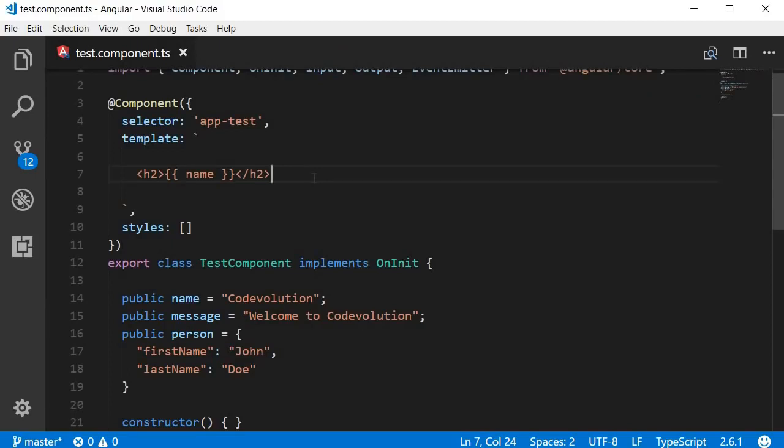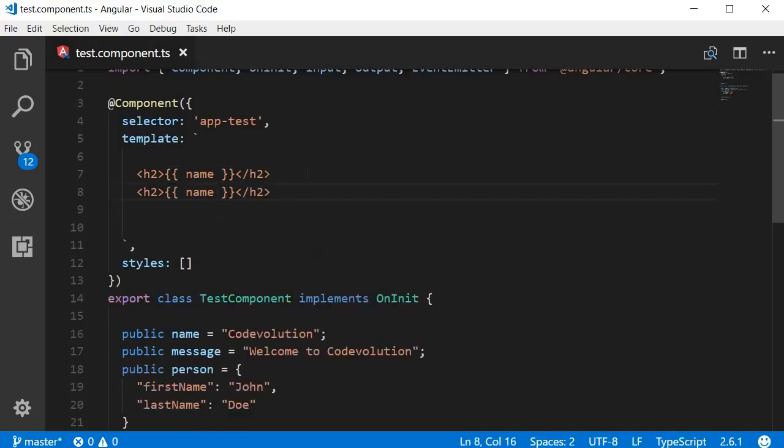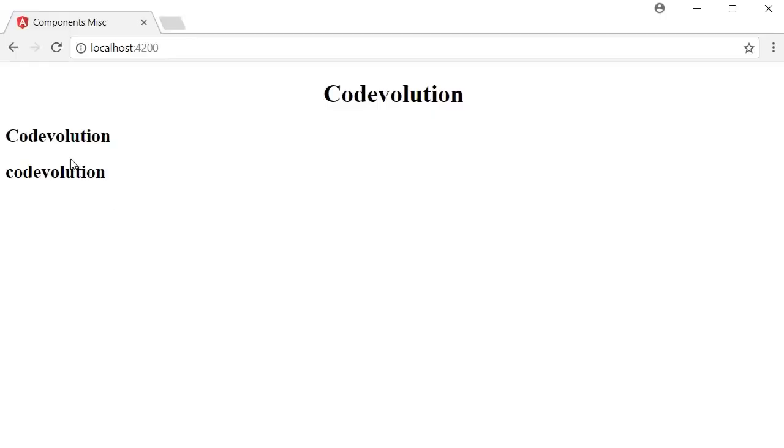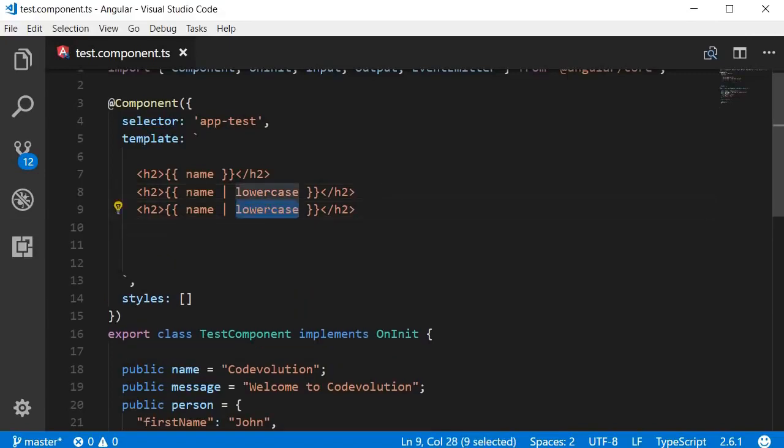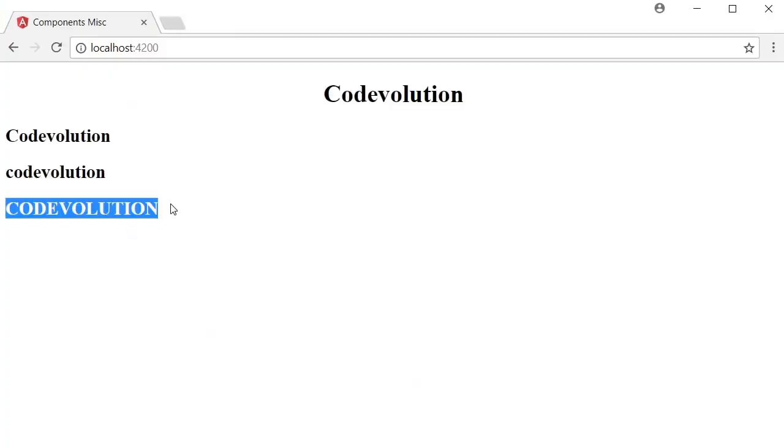Now the first pipe we have is the lowercase pipe, which converts a string to its lowercase representation. So we have name followed by the pipe operator followed by the lowercase pipe. So now if we take a look at the browser, you can see code evolution all in lowercase. Similarly, we also have an uppercase pipe. So instead of lowercase, if I change this to uppercase, code evolution will now be displayed in uppercase.